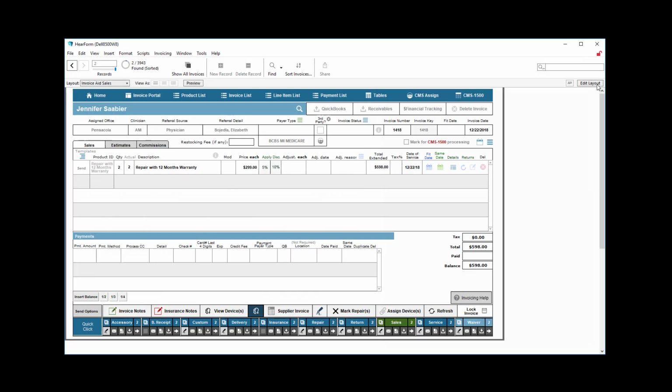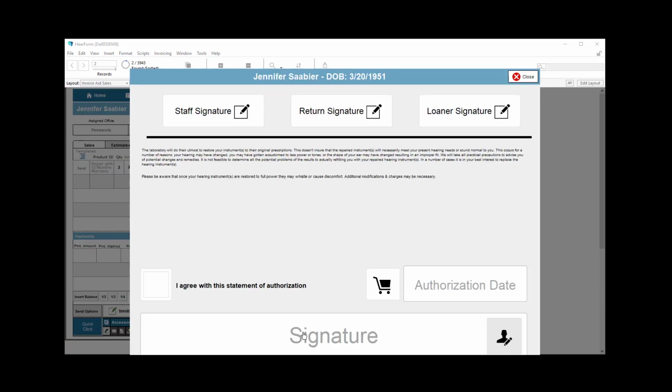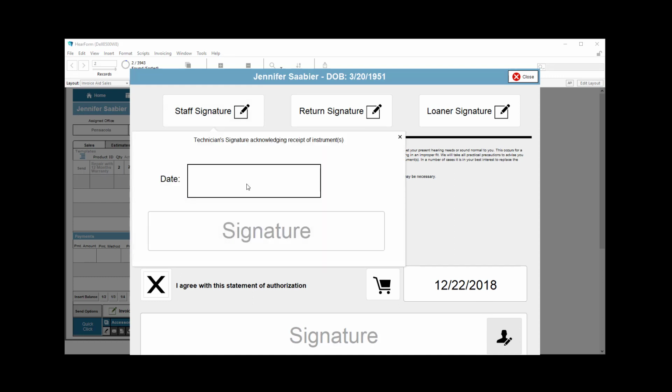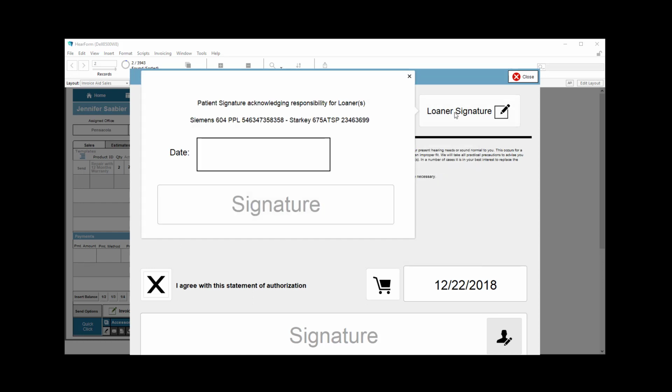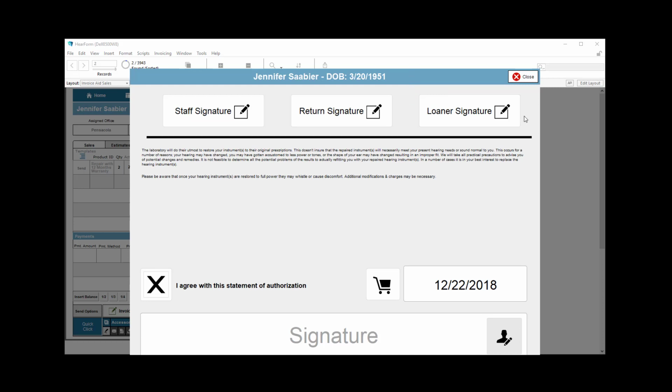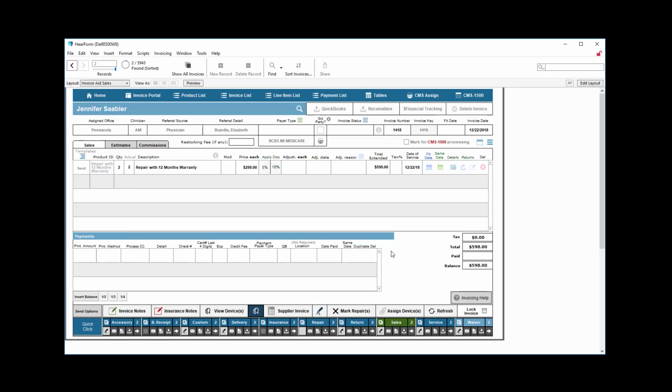So I'm going to press continue in the upper right and show you that in the repair area you can sign by clicking that little button there, and the patient can sign right there that they've received it and agreed to the terms of that agreement. But also the staff can sign right here. The signature for when they return the device is here, and their loaner signature is here. So that just allows you then to capture signatures digitally.